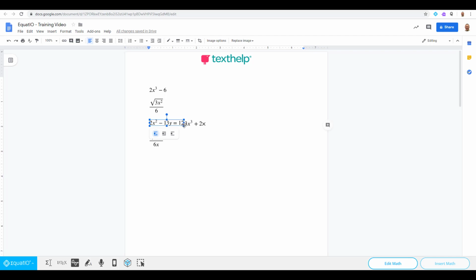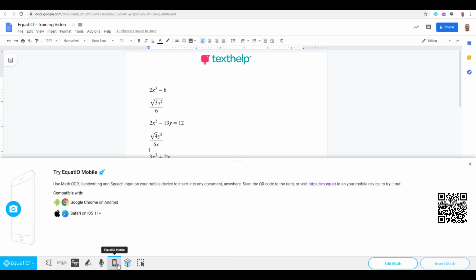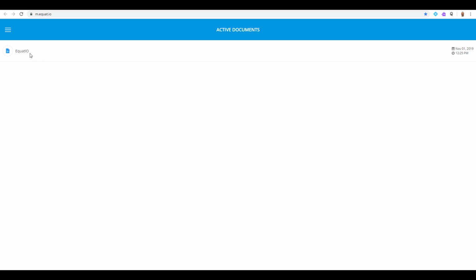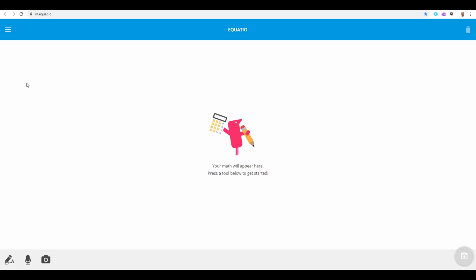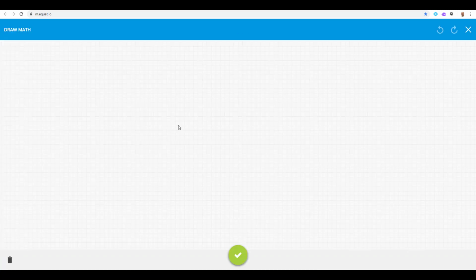I was trying to move my cursor here and move this down to the bottom. So when you insert your math, you want to make sure that your cursor is where you want the math to be expressed on your Google Doc. Let's try something else. Go back to EquatIO Mobile, go back to the website, search for that active document, and let's try writing again.